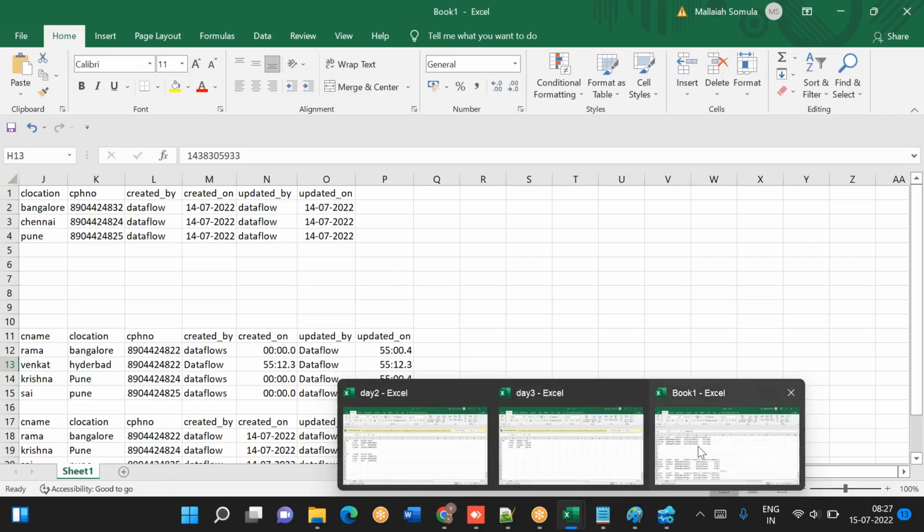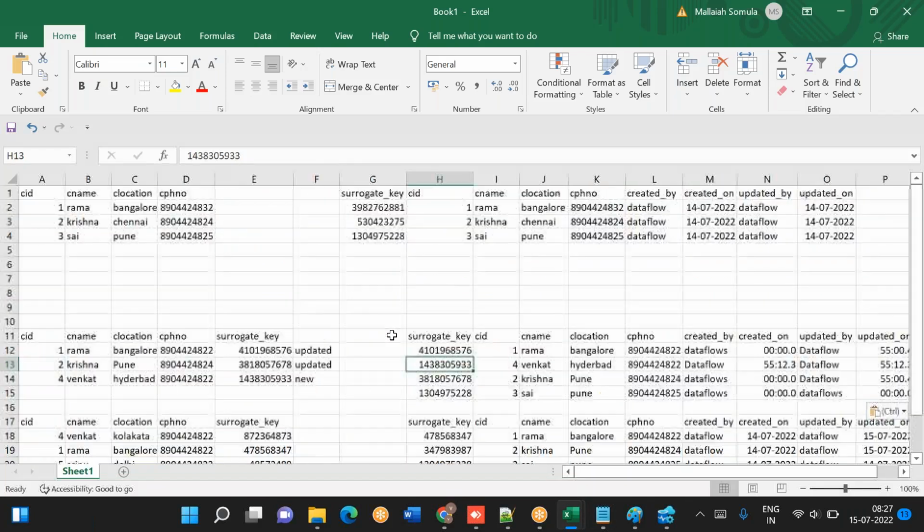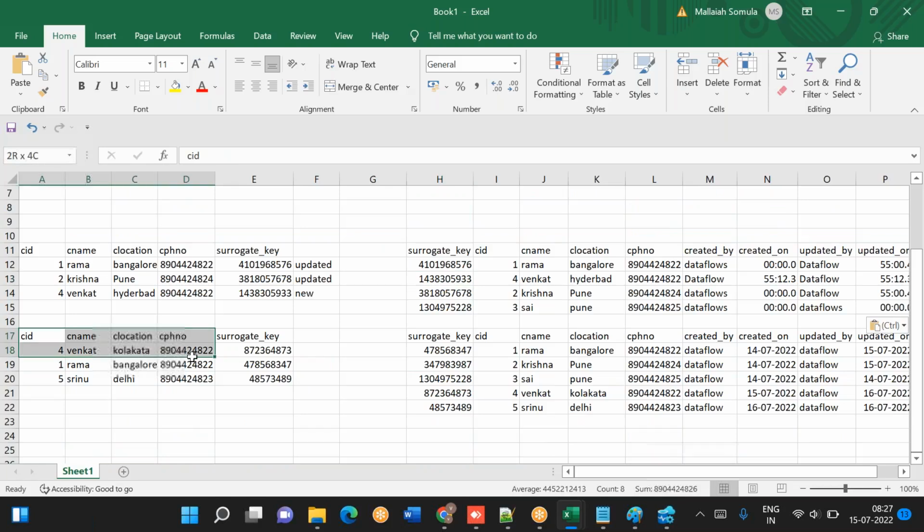Okay, yeah, so now I am going for day 3. When we go to day 3, what should happen? The first record, even though I have a first record, should not update. Why should it not update? Because it's the same data. The fourth record should update, but the fifth record is a new record, so it should insert.